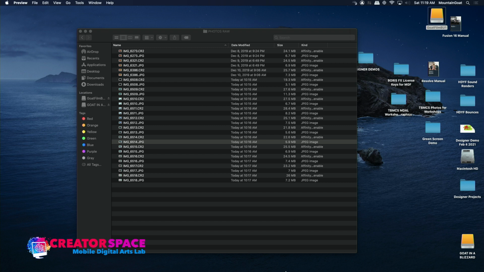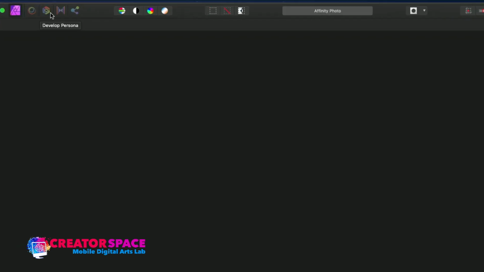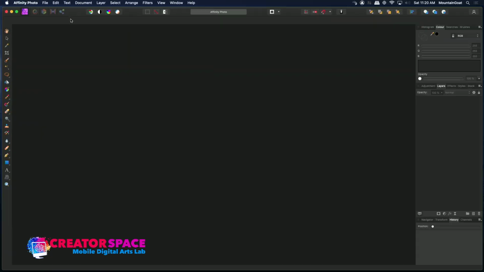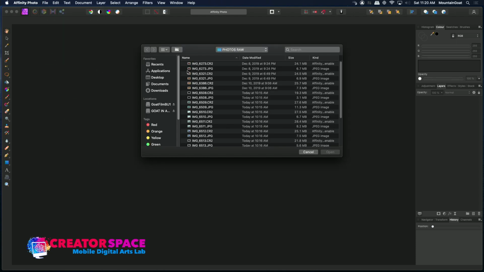Okay, so I have Affinity open, and then our next step. I have Affinity open right here. And we talked about the persona tabs. They're right up here. And I can't open these right now because I don't have anything that can work in that. But what's going to happen is when I go to File, I'm going to go to Open, and I'm going to just find one of these. So right now I can open a JPEG or I can open the camera raw.